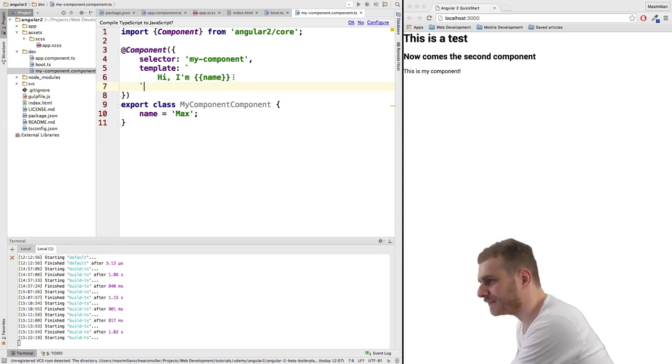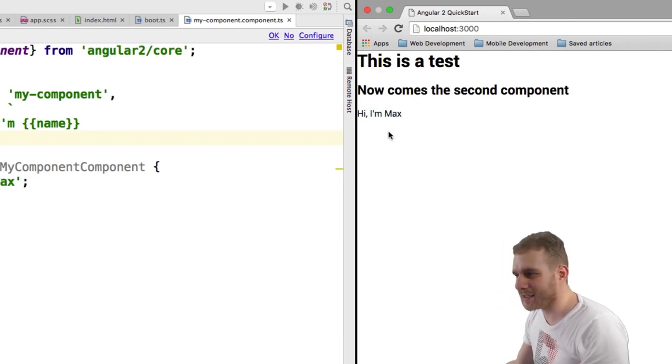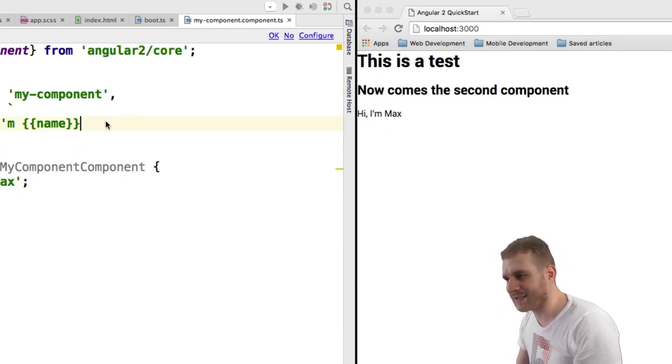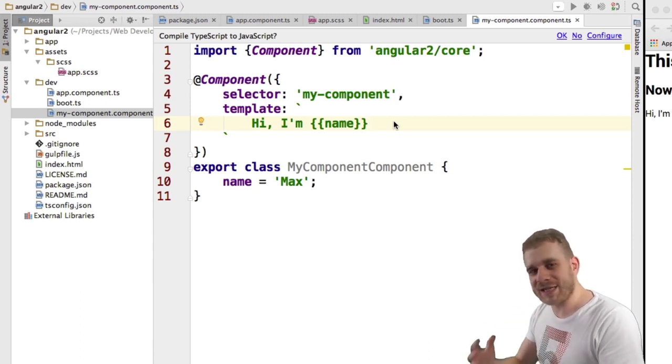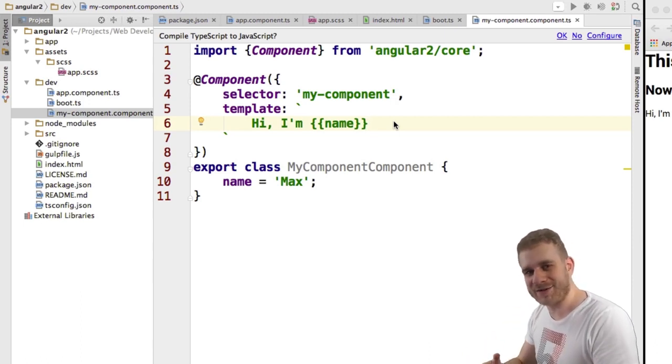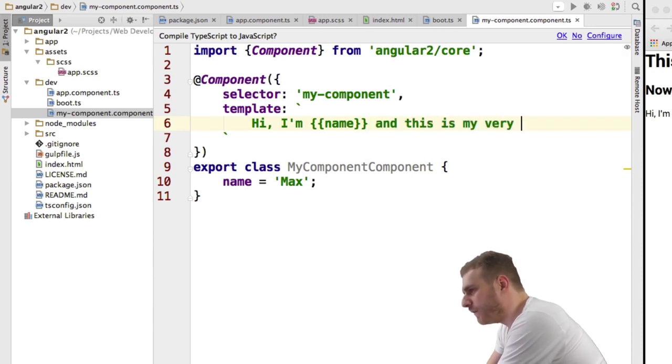Now, let me save this. And you can see here, I am Max. So this is exactly what this expression here does. And this is how easy it is to output information or data in your Angular 2 templates. Awesome, right? Now let's expand the sentence a little bit by saying, and this is my very first Angular 2 component.